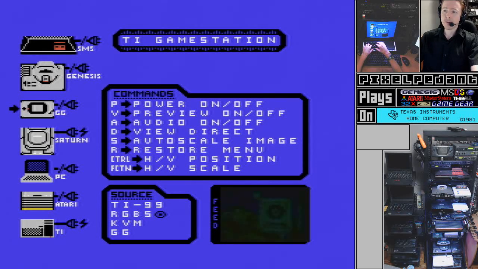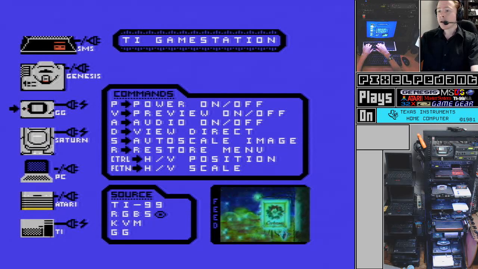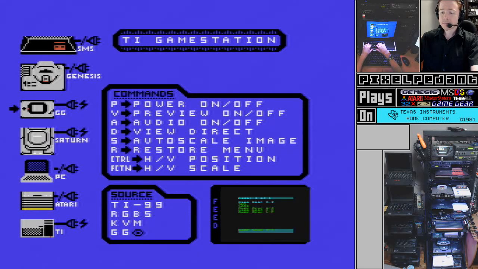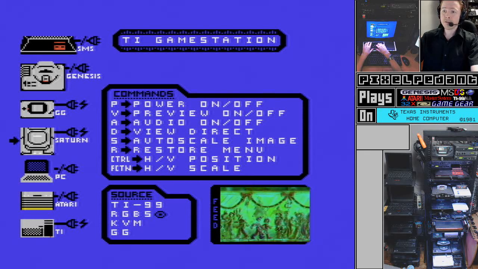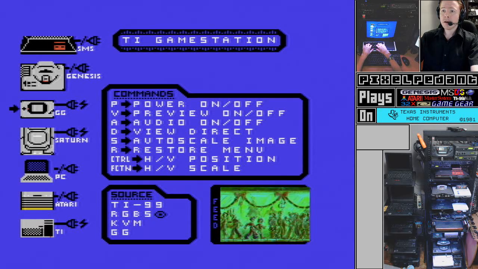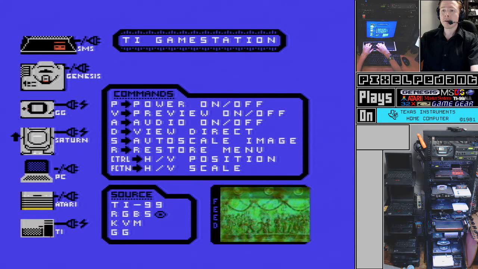Now, there's no reason we can't power on more than one system. If I turn on the Game Gear, alive it comes as well, and we could switch to its feed should we wish. But right now, let's take a look at the Saturn. So switching back to the Saturn, I can as well, if I should wish to, feed its audio. So I'll do that by pressing A.